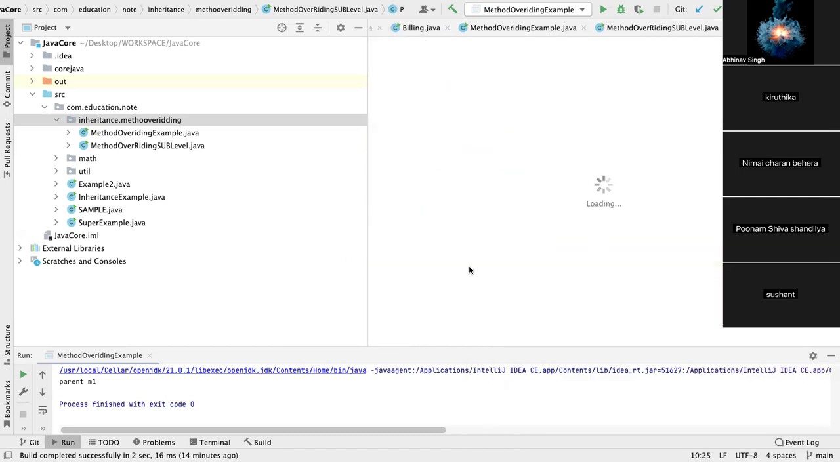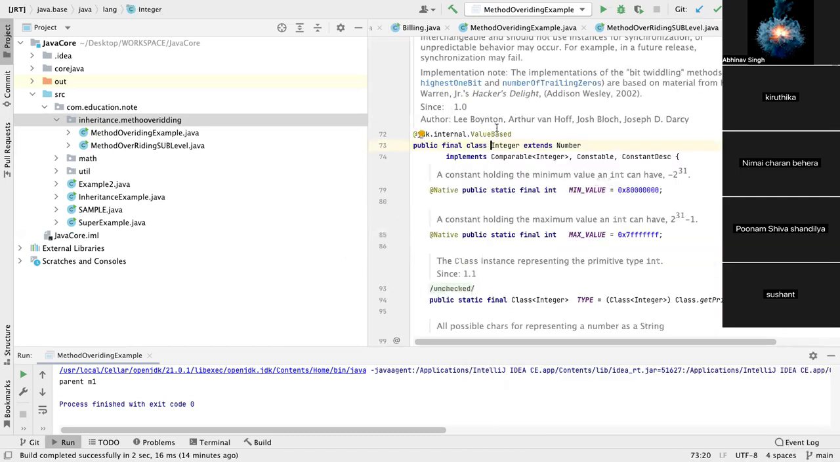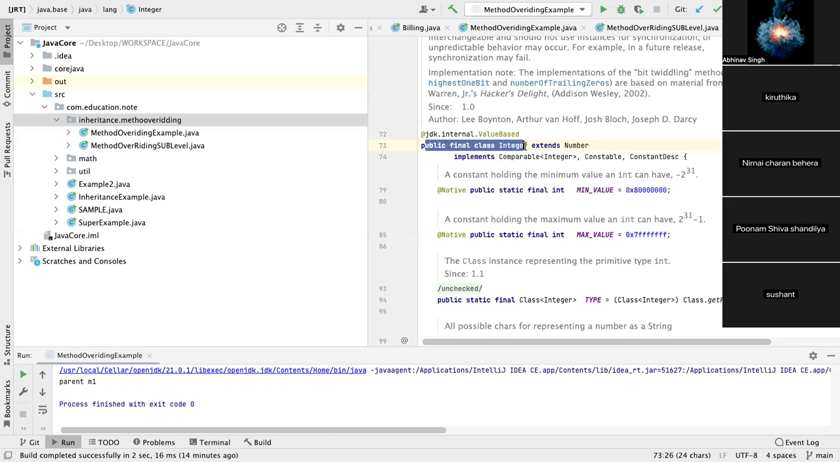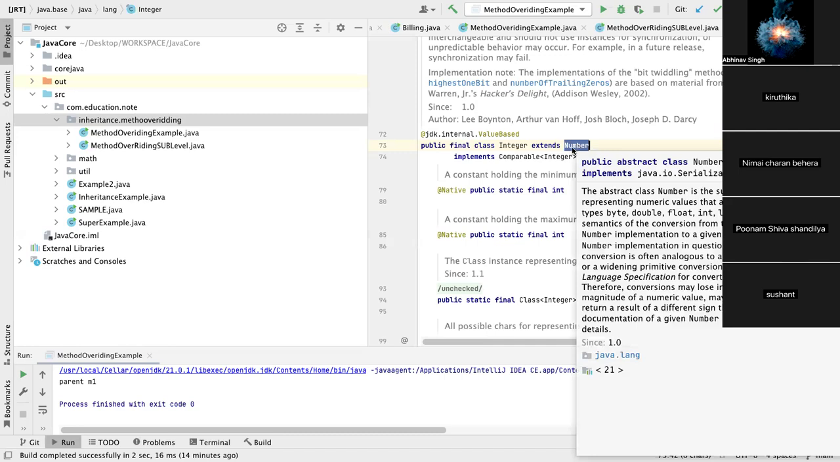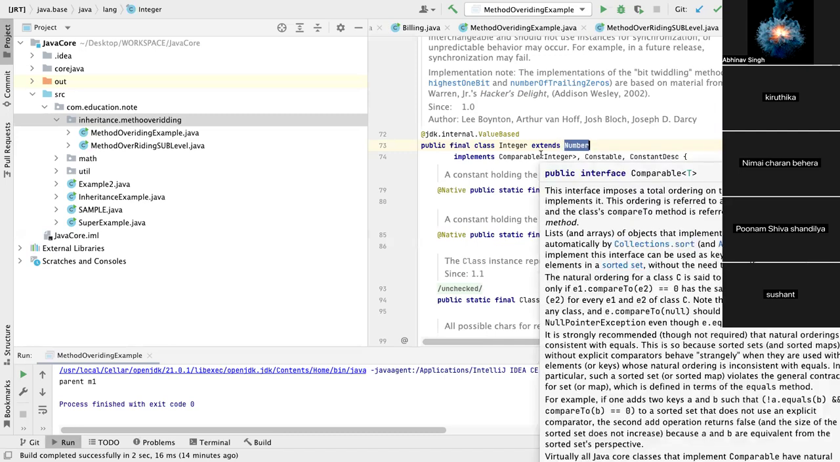Now you see I'm in the Integer class, right? You see that Integer is a final class. Who is the superclass of Integer here? Number. So you remember the point I discussed, I think the second or third point: if a parent class method is returning a class, a child class can return a similar class or a subclass of that class, right?